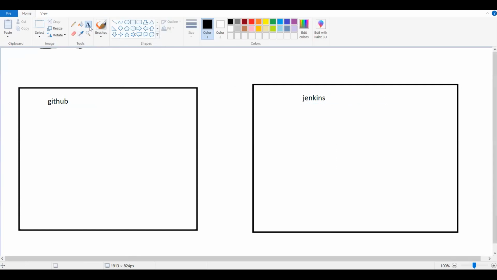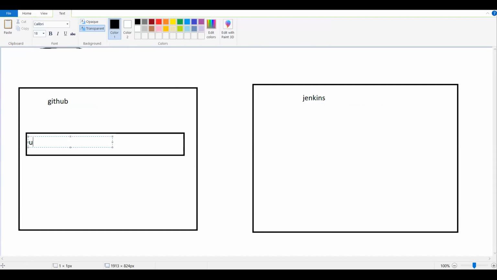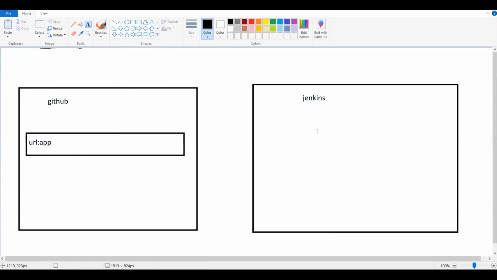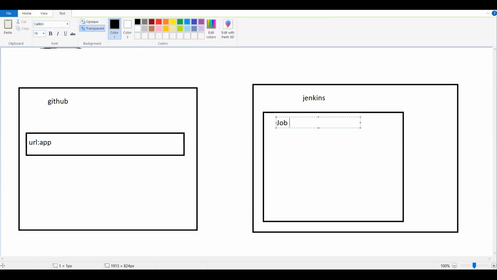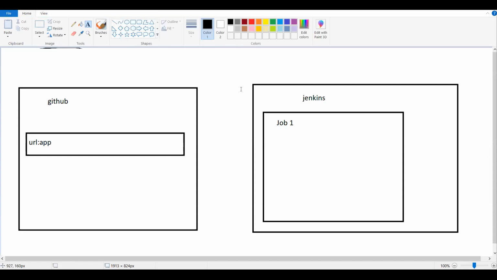So here, this is our application URL. First we need to create a job. This is our job 1. In the job 1, we need to provide a lot of information: our application URL, our repository URL, and many other things. All of these we specify inside the job.